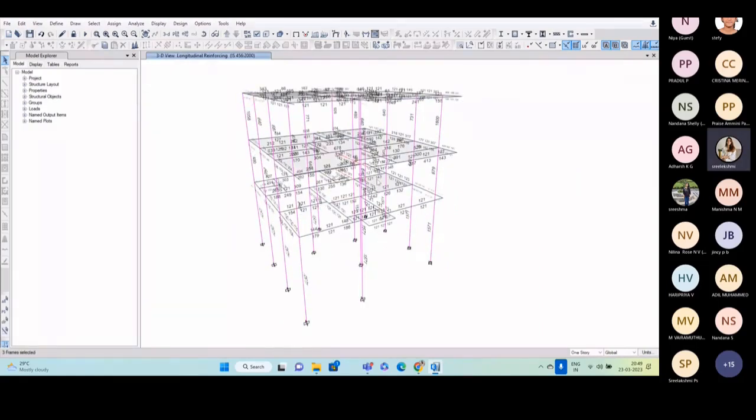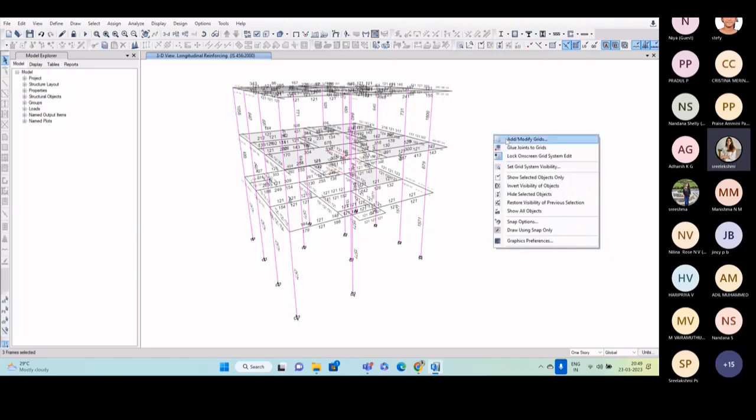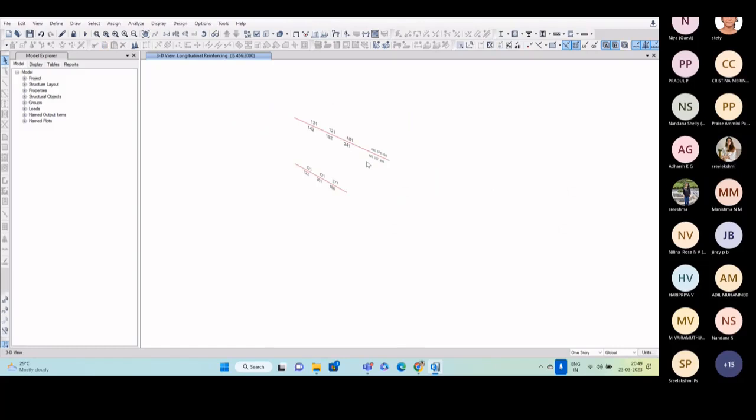Out of this model, 3 concrete frames have failed, and I don't know which are the 3. I can only see two beams over here. If you want ETABS to show only the failed structure, there is one way. Right click in this model space, and there is show selected objects only. See, these 2 beams are connected. That's why it's showing 3 beams are failing. 1, 2, 3. So 3 beams have failed under this analysis.